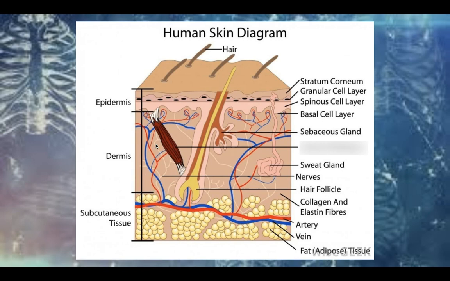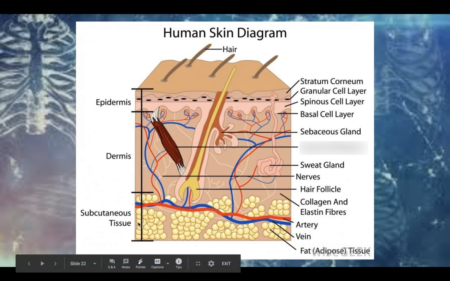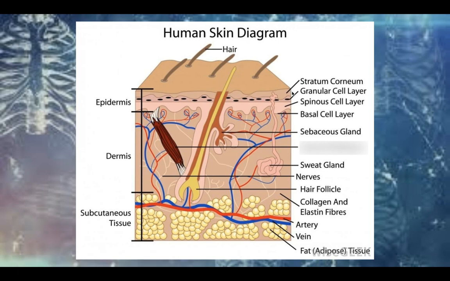So there are different layers of your skin. There's three main levels of your skin. The outermost layer is called the epidermis. Epi means top. Then we have the dermis, and then subcutaneous tissue. There are lots of different layers within these that we don't necessarily need to know about.